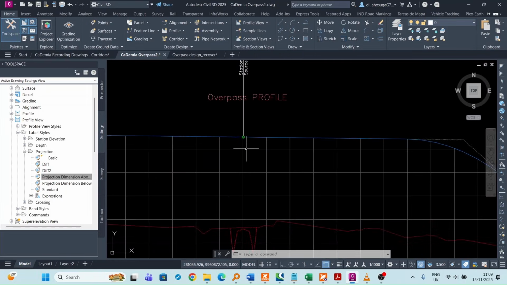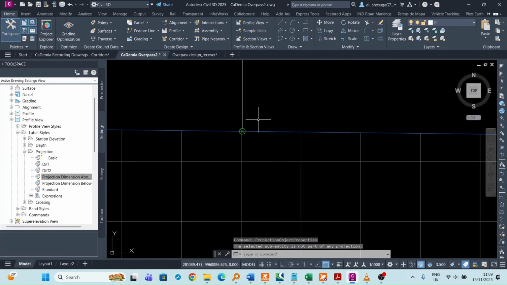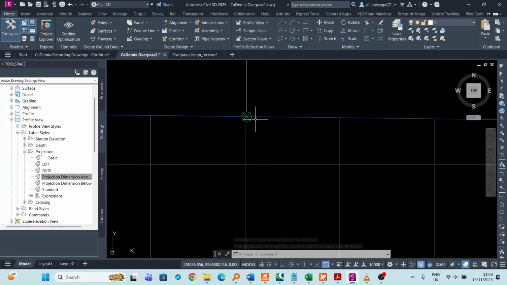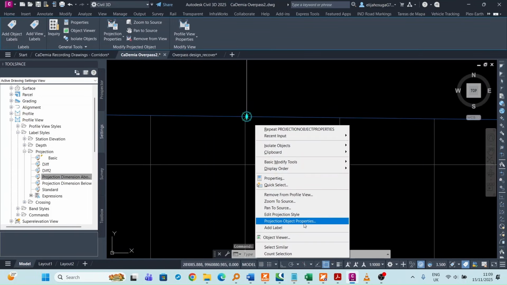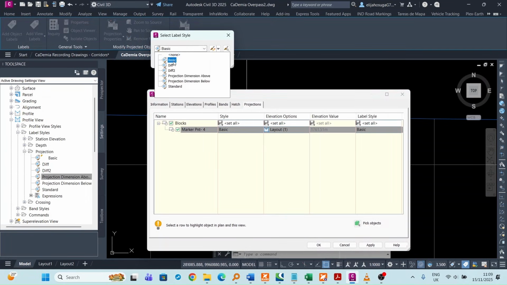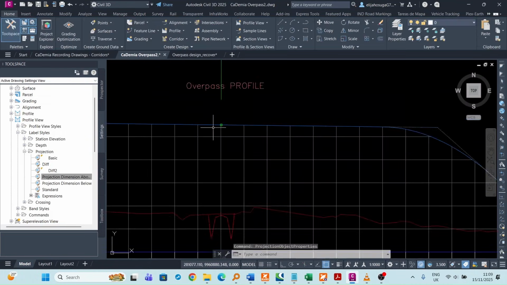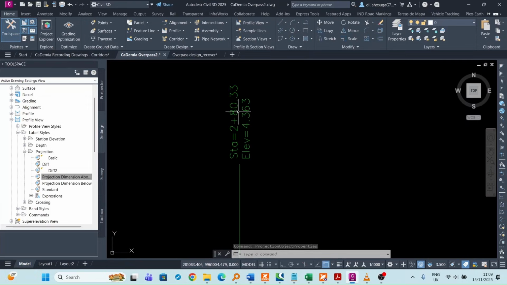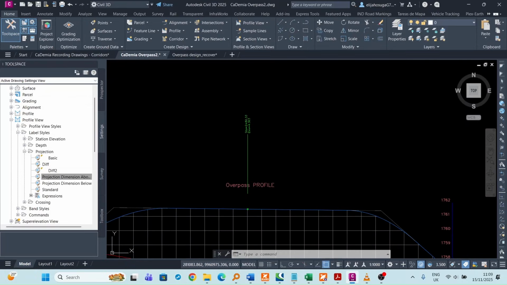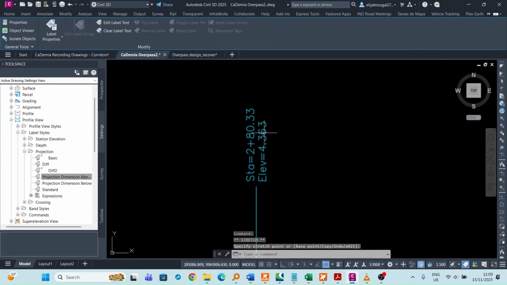And now when I come to this object and select it, and I go to projection object properties. So let me click again, go to projection object properties. Here I want to change the label style to what we've just created right now, and I want to apply. So now you can see here we have the elevation difference. Currently it's showing us it's 4.363.